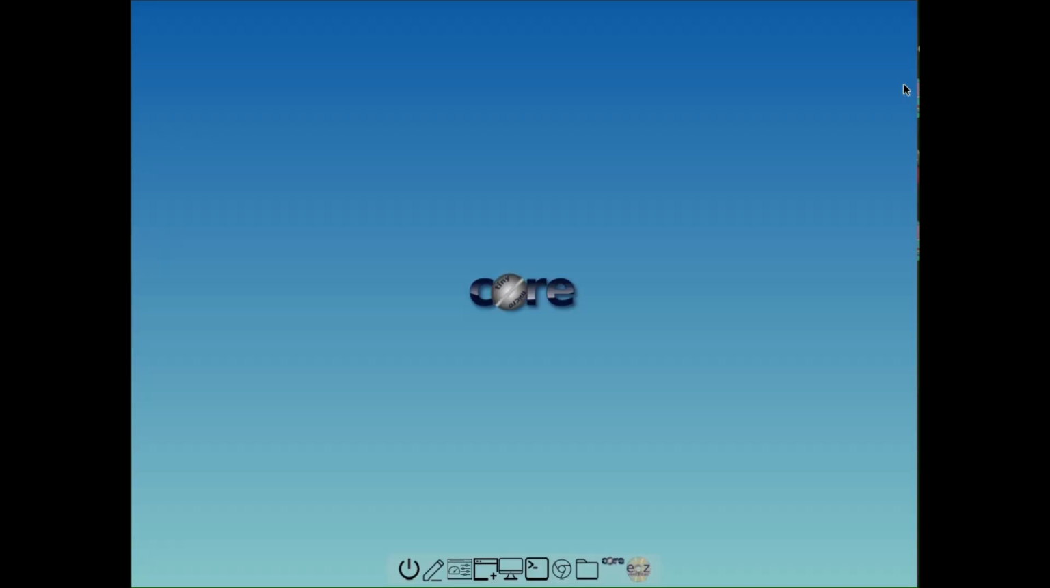So currently we are booted into our own custom version of TinyCore. We have made several modifications. Firstly, you can see that we have changed the default icons of TinyCore into our own custom icons to give it a modern minimalist look.